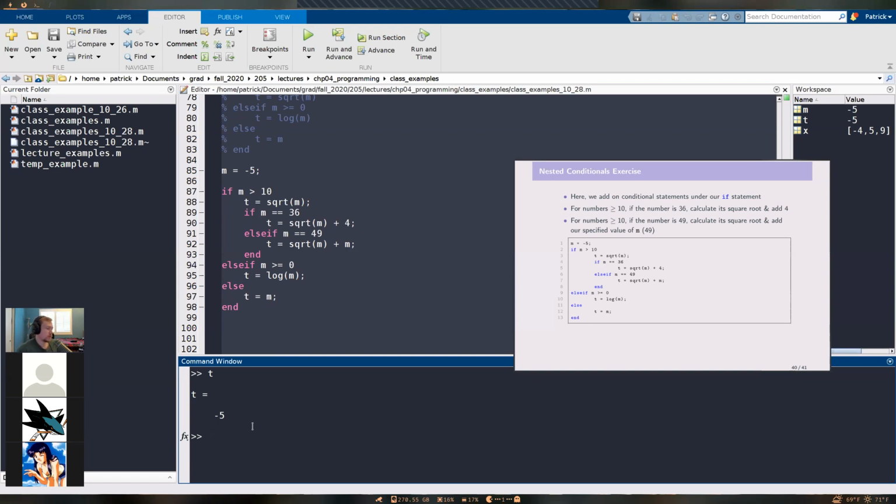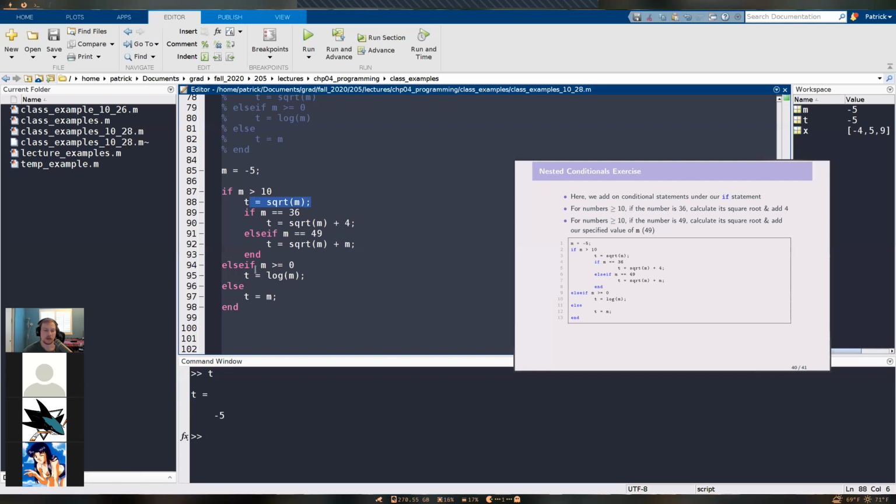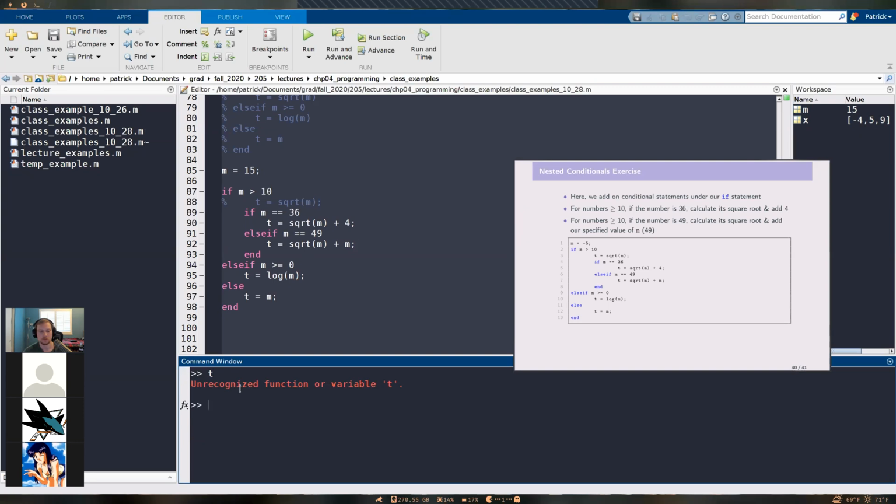If we didn't put t equals square root m below the m greater than 10. Oh, what if we didn't do that? Okay, so then I think it would just go to our else statement. Let's comment this out. So, first it's going to check if m is equal to 36 or if m equals 49. So let's do 15. Okay, so yeah, it's actually not going to do anything.